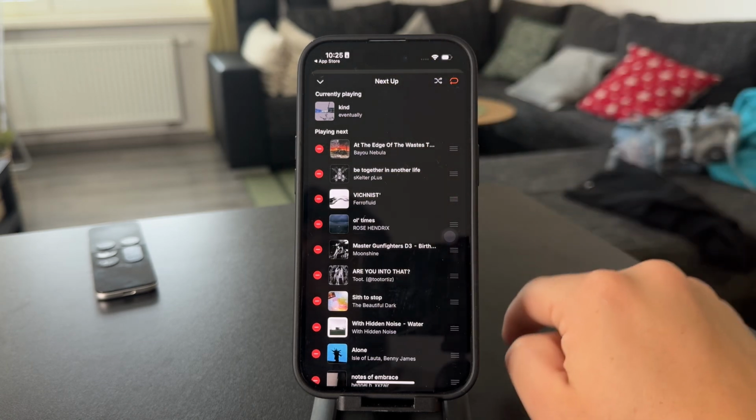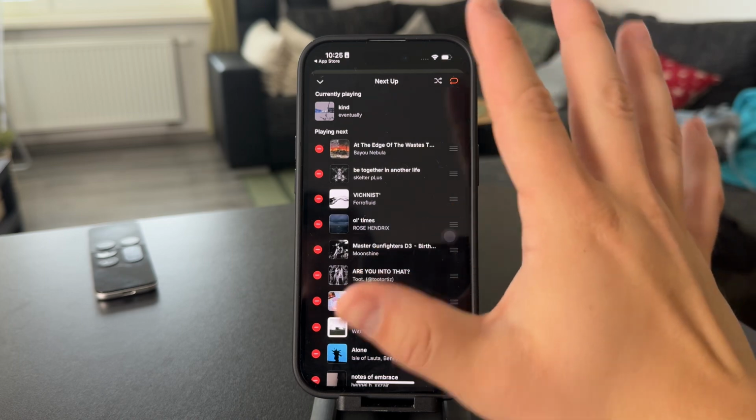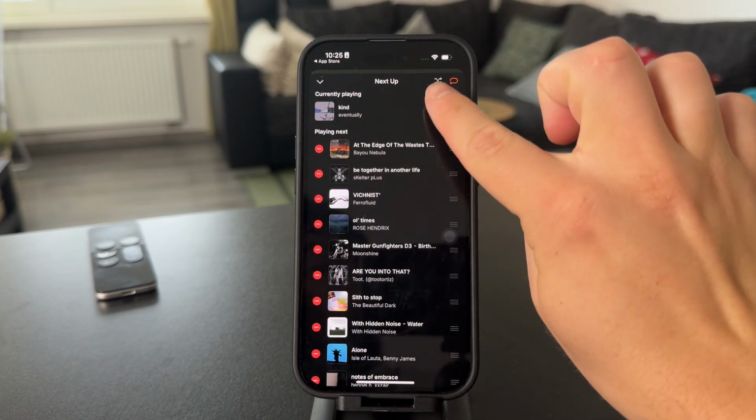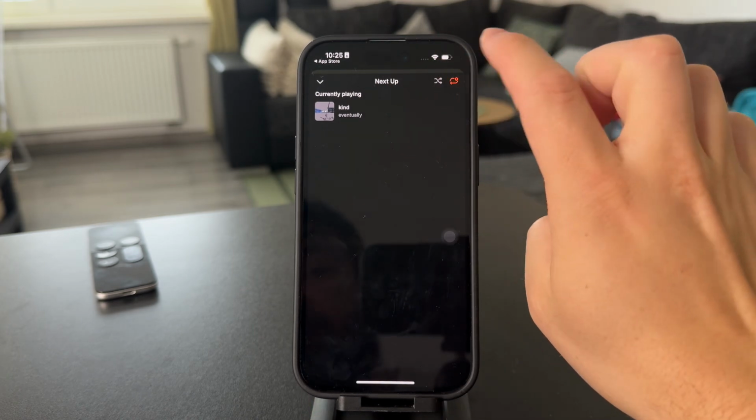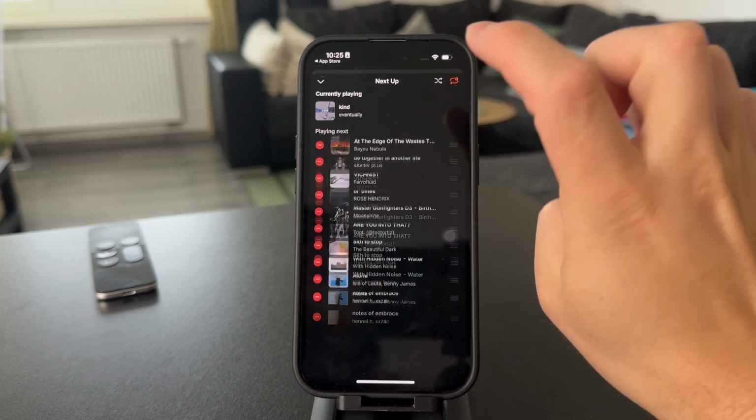one over and over. So as you can see, just like in Apple Music and in other services, you have the shuffle button as well as repeat. So you can tap on that, and that's how you can manage that.